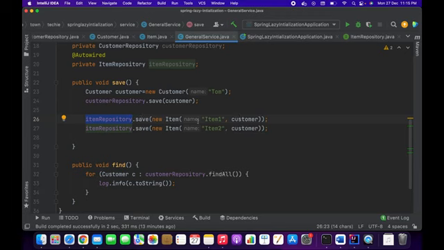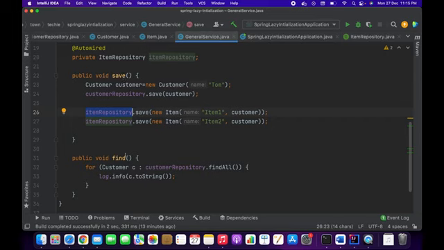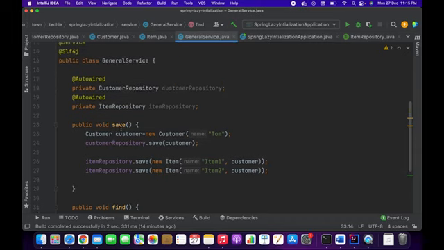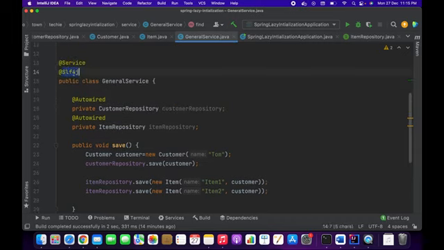After saving is done, I'm finding all the customers by using this findAll method inside this customer repository, and I'm just printing by using log here. The log is related to the Lombok log, so we can simply use @Slf4j here.